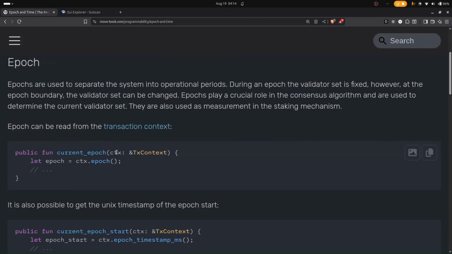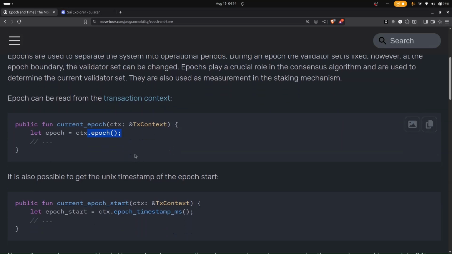To get your current epoch, you can get it from the transaction context. You can do ctx.epoch. Let's say you're looking at assets, or maybe you're staking an asset. Most times epoch is actually used for staking. So you're staking an asset, you get the epoch from the ctx, and maybe you can set the epoch periods. That's one use case. And maybe if you want to set a limit, like daily staking, you can use epoch.